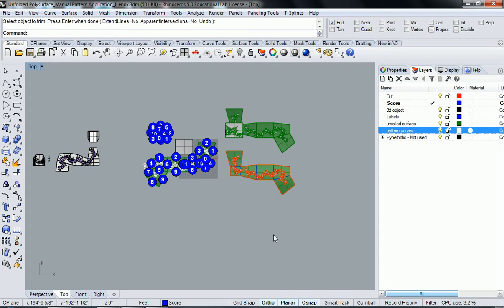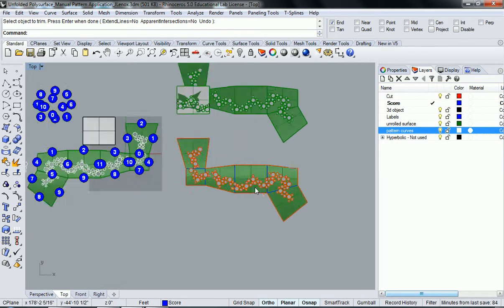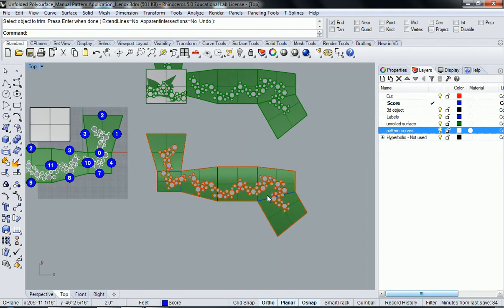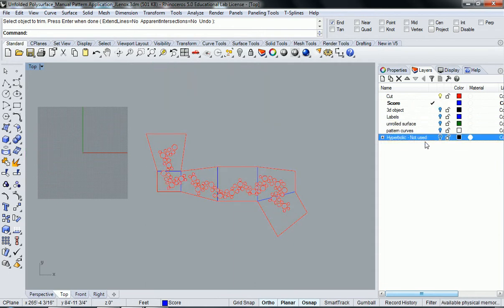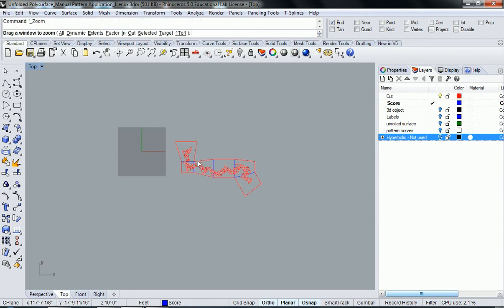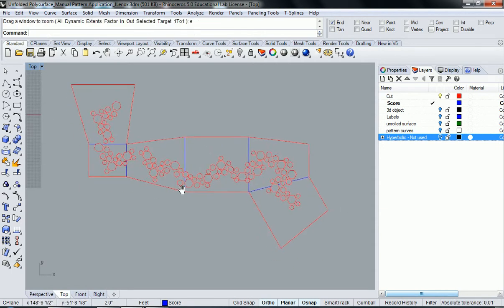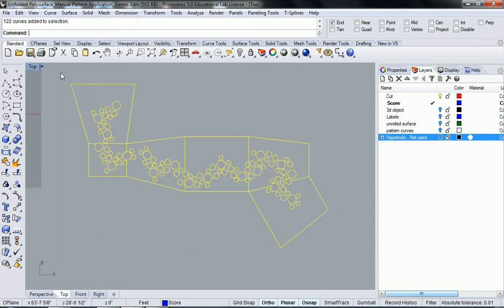Last video for this exercise, and then we'll move on to something else for the rest of the class. What I'm going to go ahead and do is create a laser cut file. So I'm going to turn everything off except for my cut and score. That means I have only that in my file. And I'm going to select that, and I'm going to go export.